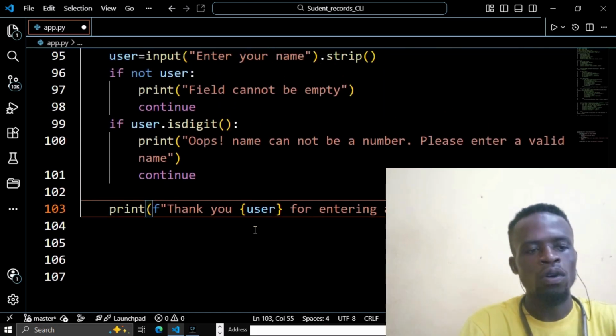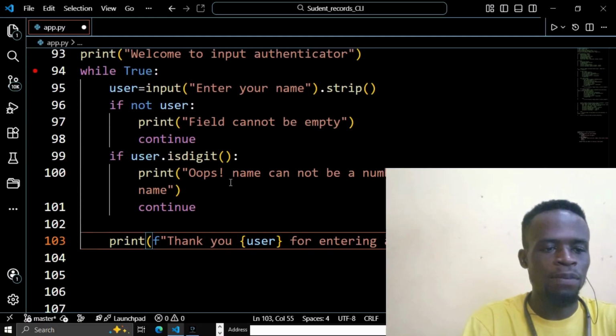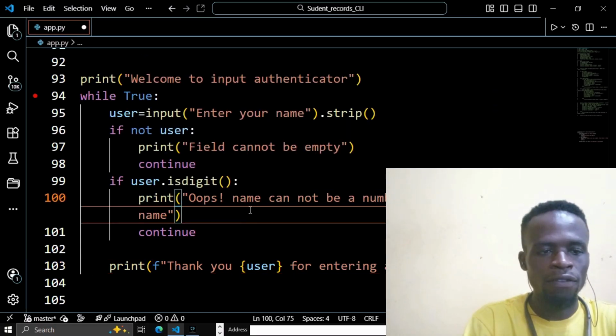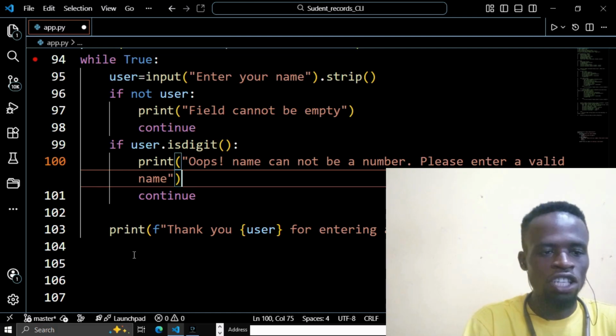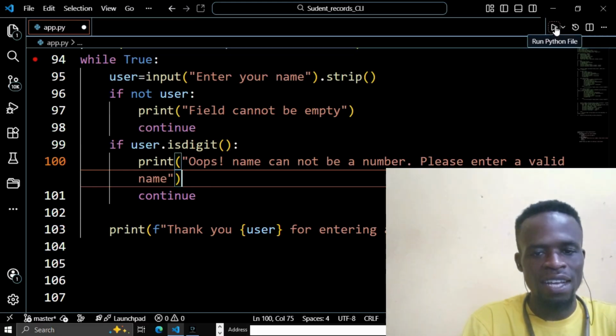Alright, so now we have been able to capture everything. So let's quickly run our program to see what is going to happen. Because here we said if the user doesn't enter anything, it should tell the user that field cannot be empty. If the user enters a number instead of a name, it should tell the user that name cannot be a number. Please enter a valid name. Else, it should print this one, right? If all these things are not entered, then we should print this one. That's what we say. Then let's run and see if it works just as expected.